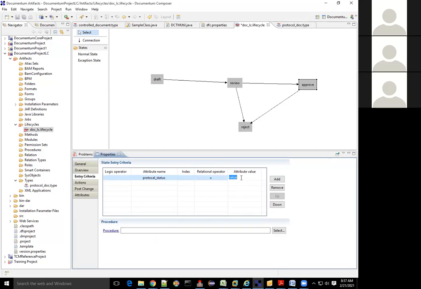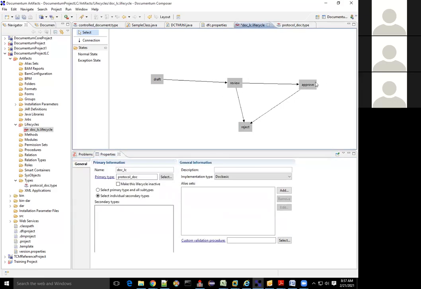Entry criteria I'm talking about is not the particular entry criteria. Entry criteria means once the document has gone with this status, then it can come to this state. So once this status is completed, then we can allow entering this state. Once the document has completed this state, that means the entry criteria for this review. Here we have created entry criteria draft for this state.